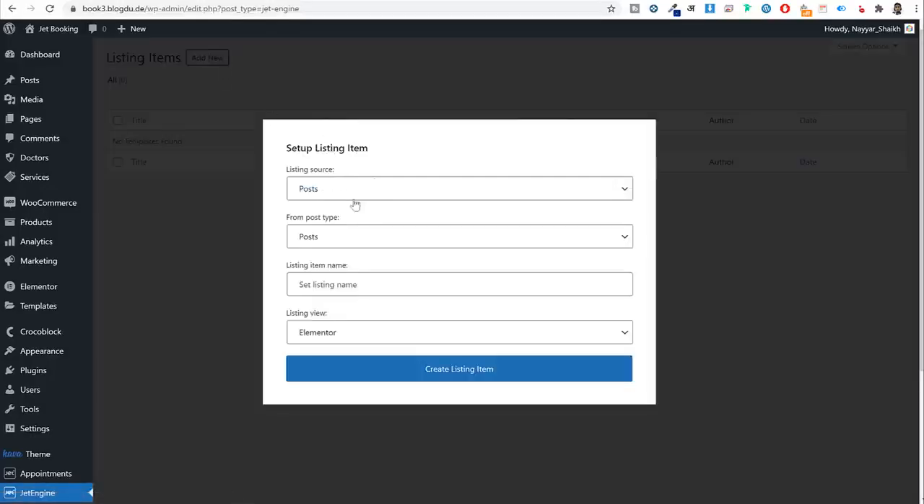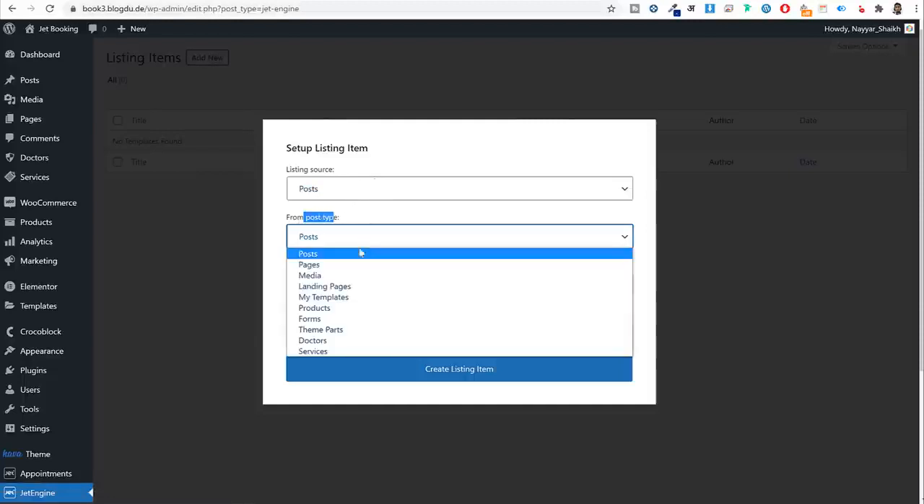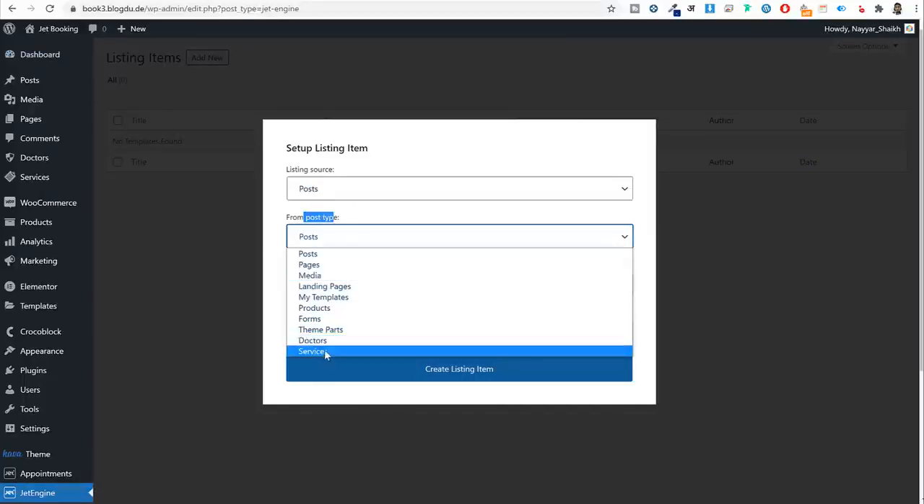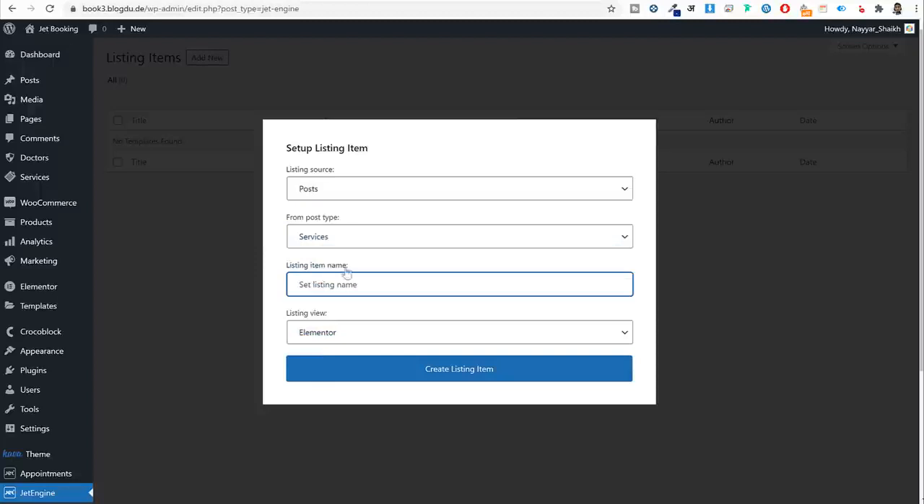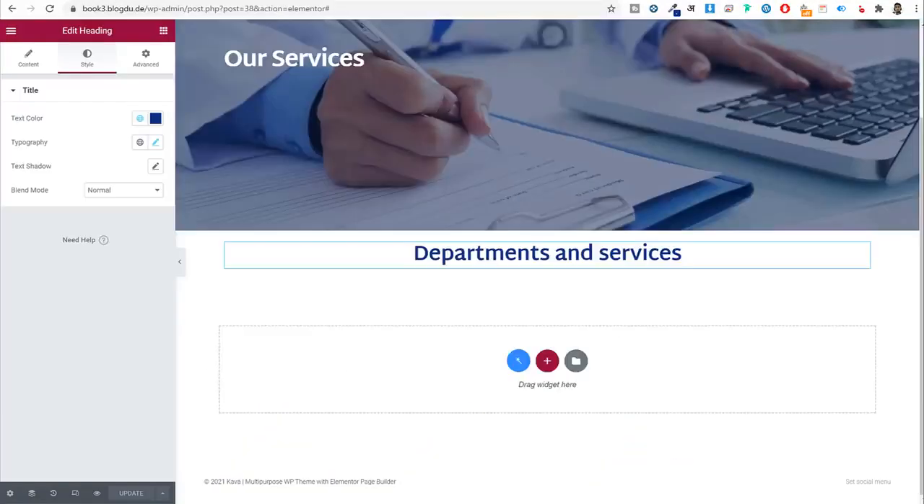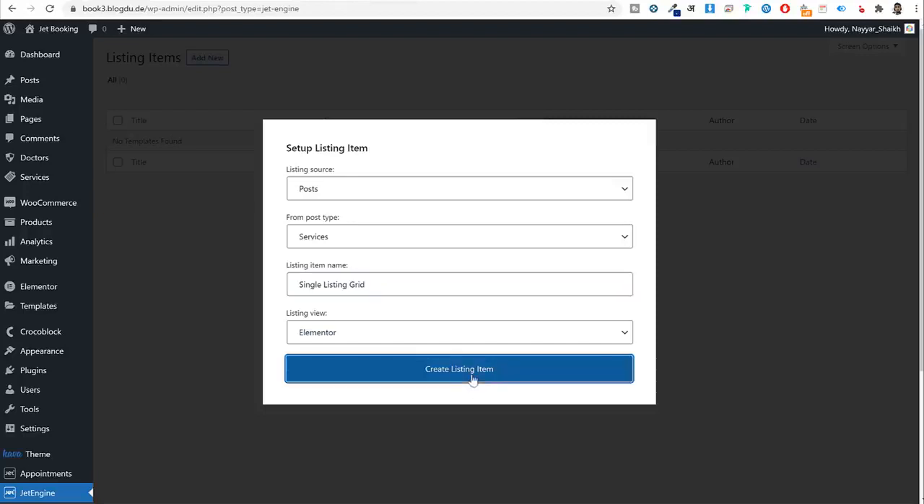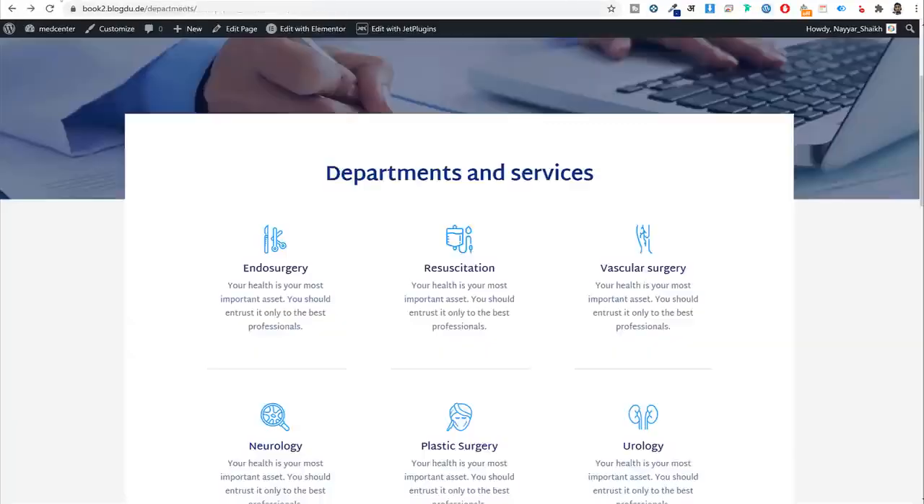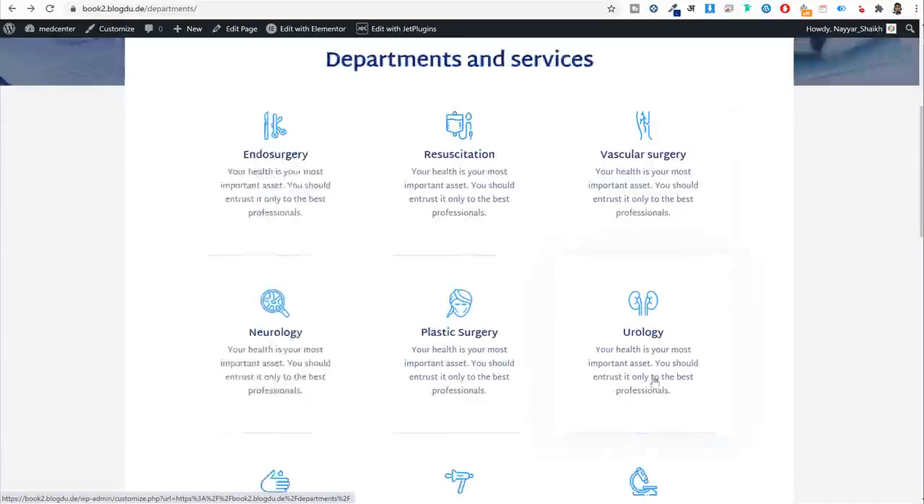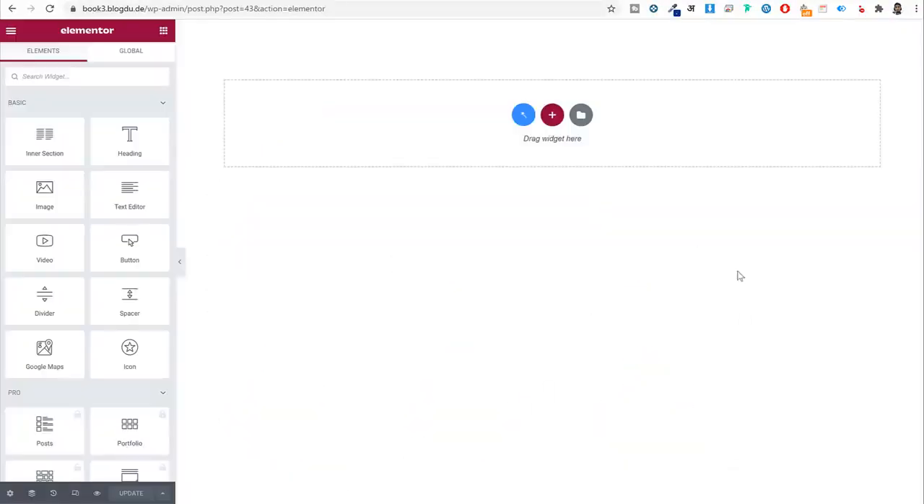Now under our listing source, it will be post. Under post type, we are creating services, so we'll select services. Now under listing name, you can name it anything you want. I'll type in single listing grid. Okay, this is the grid style, that's why. I'll click on create listing term. So basically we have to create this one style, and after that we can copy the same style for some other services as well. So let's see how that is done.